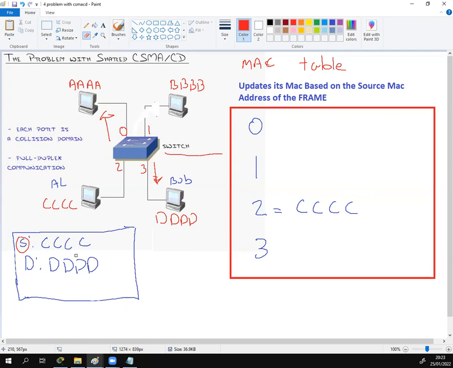So in this case, because the switch doesn't know where DDDD lives, the only way it can get this frame to DDDD is by sending it out port 0, port 1, and port 3. It will not send it out port 2. Why? Because the frame came in on port 2 in the first place. So AAAA will receive it, BBBB will receive it, and DDDD will receive it. But AAAA and BBBB will ignore it, because it's not for them. But DDDD, Bob on port 3, will get it and will want to respond back.